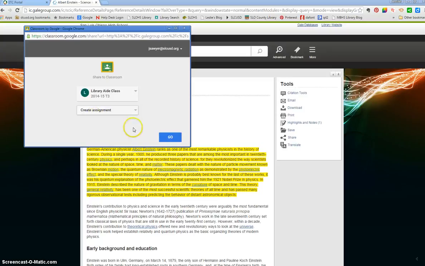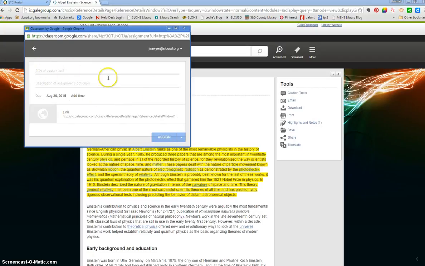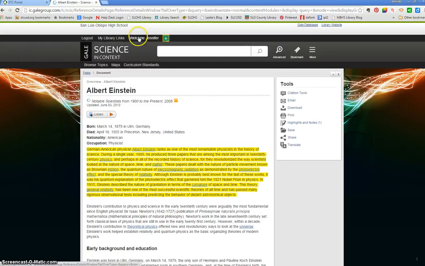And for example, if you're going to create an assignment, it gives you the same options as if you were to go in and create a new assignment in Google Classroom. So you'd fill that out and then click Assign. The other option is to simply download it to your Google Drive for use in another way.